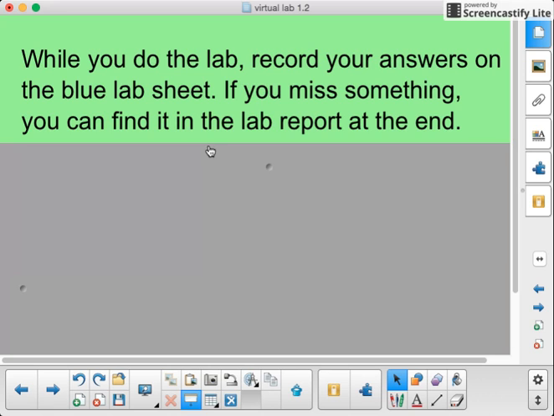While you're working on the lab, you will be answering questions on the screen, and you also need to answer several of those questions on your blue lab sheet. The reason is that when you log out of Think Central, none of your answers are saved. And if you were to print your lab report, it would be about 10 pages long. So instead, I've put just the questions I would like to see your answers to on the blue lab sheet.